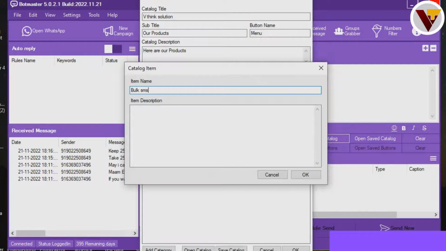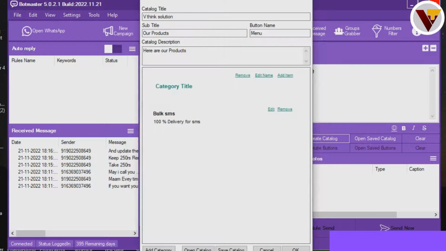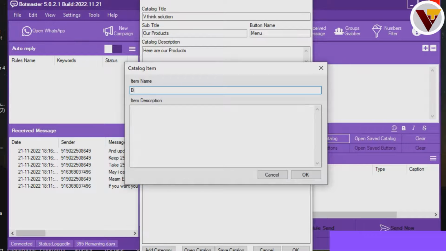The first item I am including is bulk SMS, with some kind of description; whatever you like to describe about your product, you can include over here. Then again add category, add item, and you can include another item, bulk WhatsApp, and in the item description you can include your description about your product. That's it. Then OK.